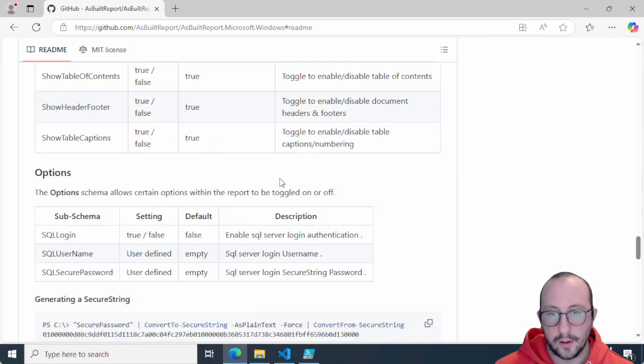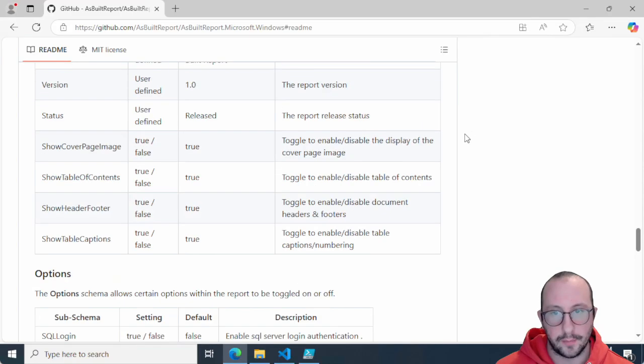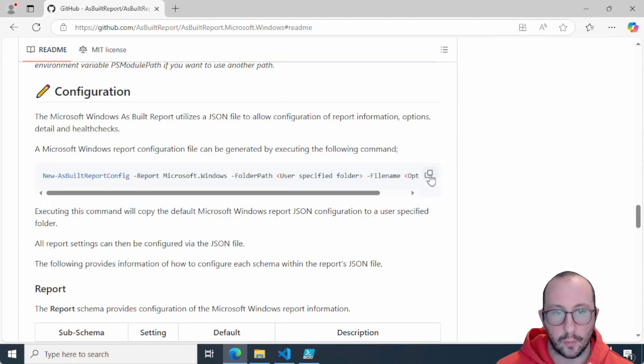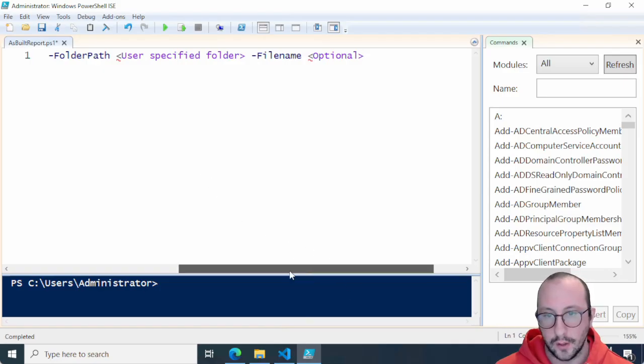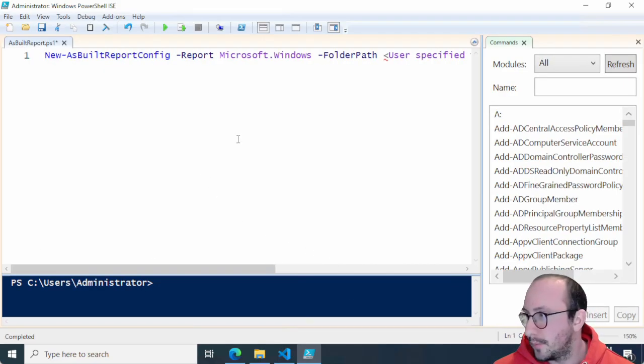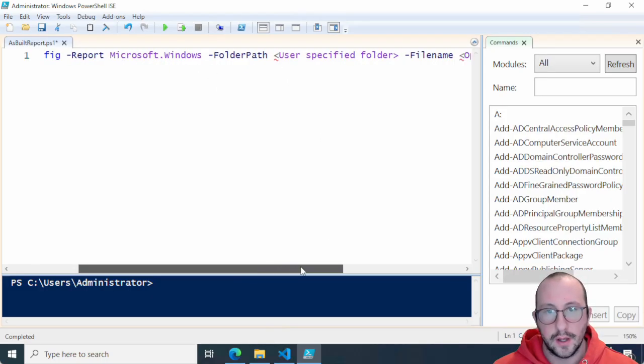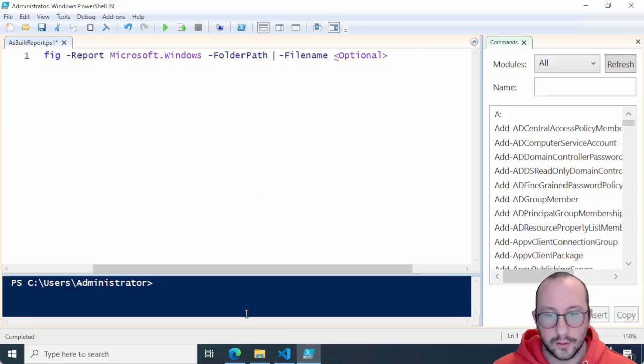So actually, before we go any further into this documentation, let's go ahead and generate our report config here. So we're going to copy this line here, but we're actually going to go through the entire line here. Let's just zoom out a little bit so we can see a little bit better. So we do have the New-AsBuiltReportConfig, and the report is going to be our Microsoft Windows. And then it's asking us for a folder path of where we want our config.